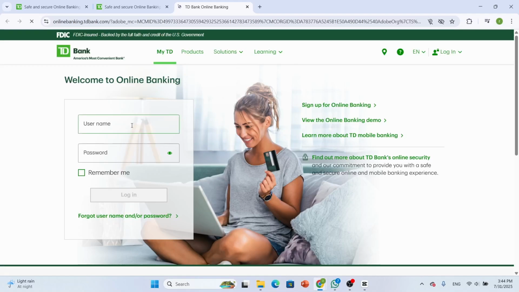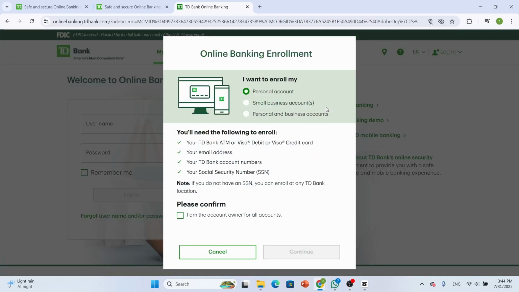Now here, once you see the interface like this, on the left hand side, you can see the option labeled as sign up for online banking. So, simply click on that. And here, once you click on that, a pop-up menu will appear. From that menu, simply select which type of account that you want to create.